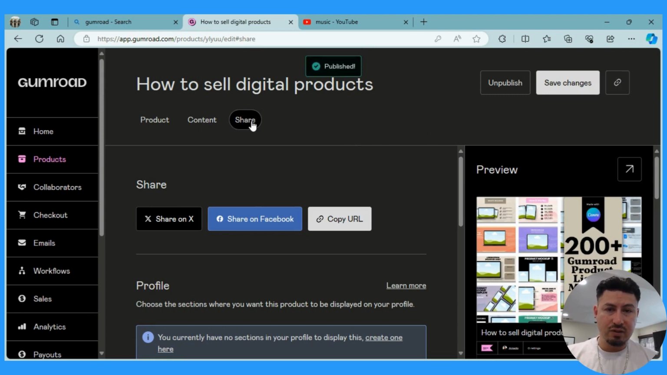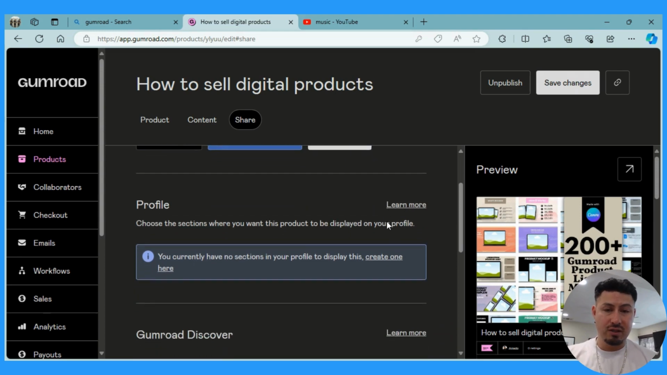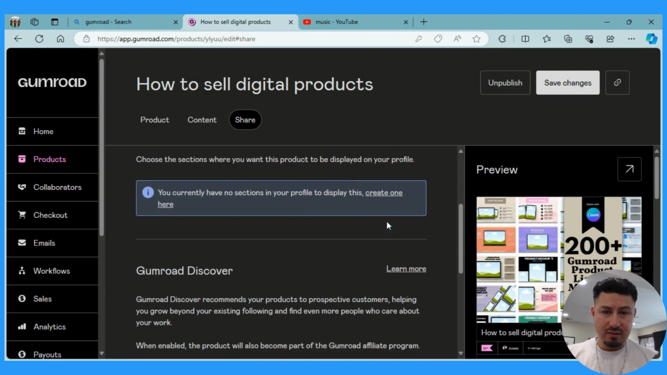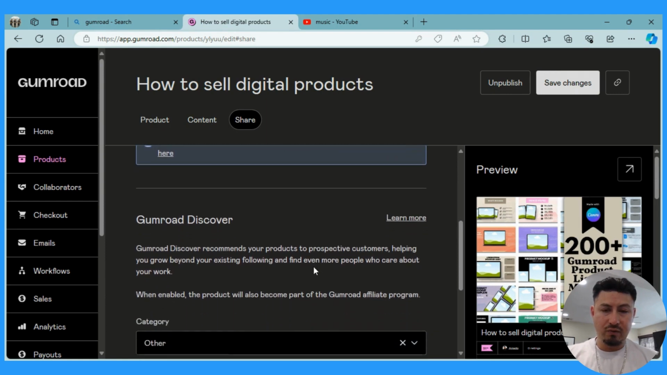And then it jumps to the share tab. So now, once again, you could preview this, or you could already share it to either your X, your Facebook, or if you want, copy the URL and share it on your blog website, your newsletter, share it on any social media you want, attach it on a YouTube video description. You could put this URL anywhere. So then you could go ahead and just go over a few things right here.